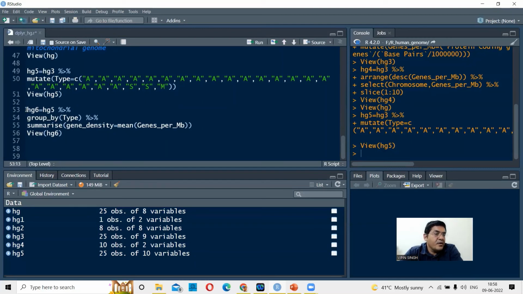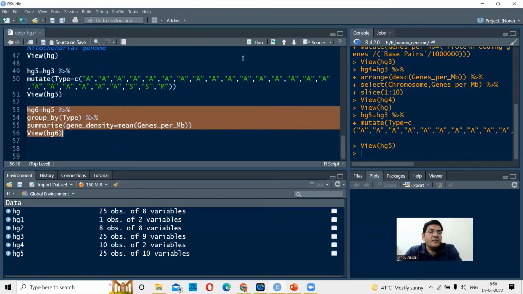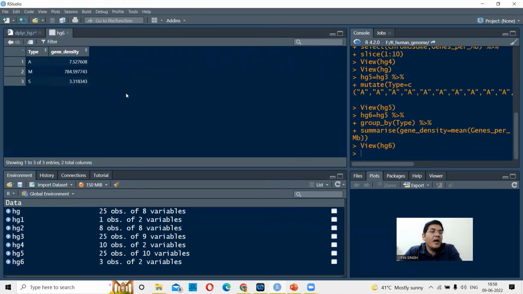So here you are, we group by type, and then again we use the pipe to indicate that there is a further operation to be done. And now we do the final verb, summarize. In summarize, we are basically summarizing the gene density, calculating the mean of the genes per megabase column, based on the grouping done by A, S, and M. So this is your summarize function, and then finally we say view HG6 to get the final data. Let me run this part again, and we should be able to see this. So here you are, you run it, and this is what you have.